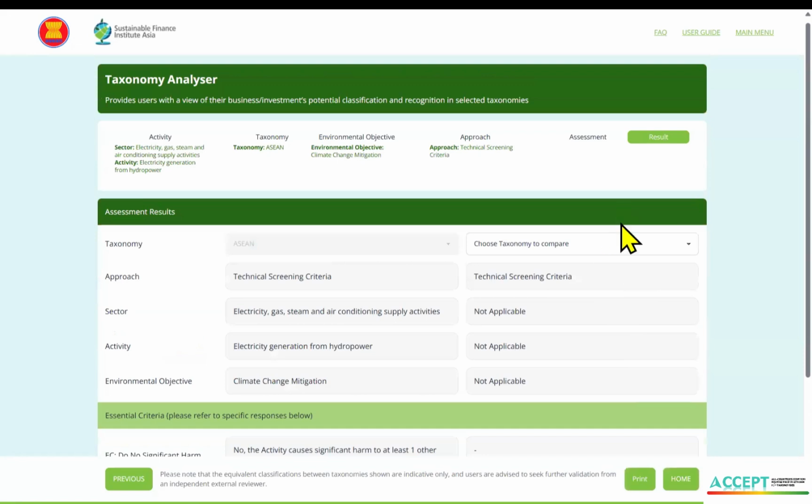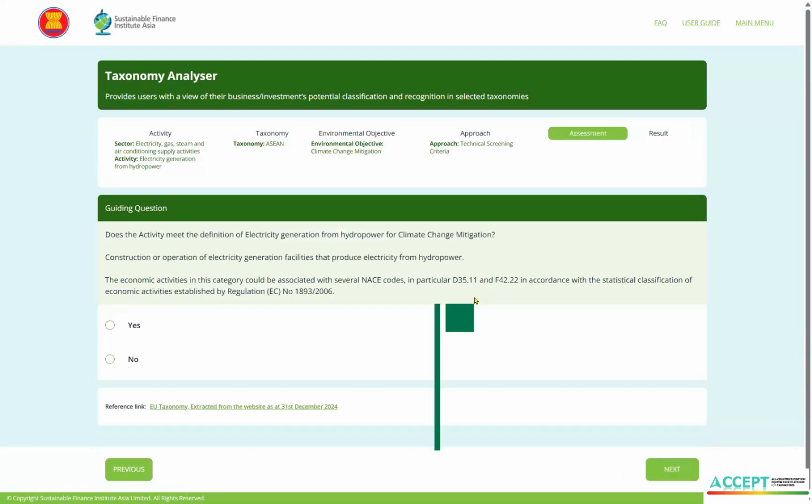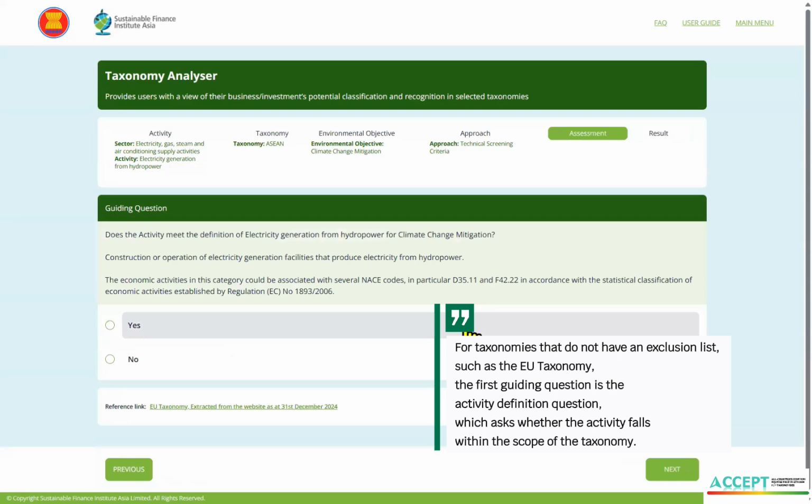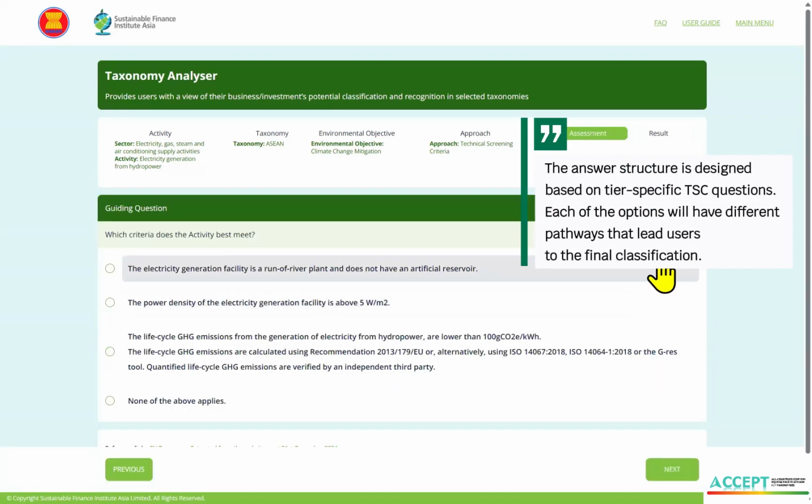Taxonomy Analyzer also allows users to compare the same activity to a different taxonomy. Select the taxonomy you want to compare against from the taxonomy drop-down list. In this demo, we choose the EU taxonomy. For taxonomies that do not have an exclusion list, such as the EU taxonomy, the first guiding question is the activity definition question, which asks whether the activity falls within the scope of the taxonomy. To proceed, we click Yes, and go to the specific TSC questions.